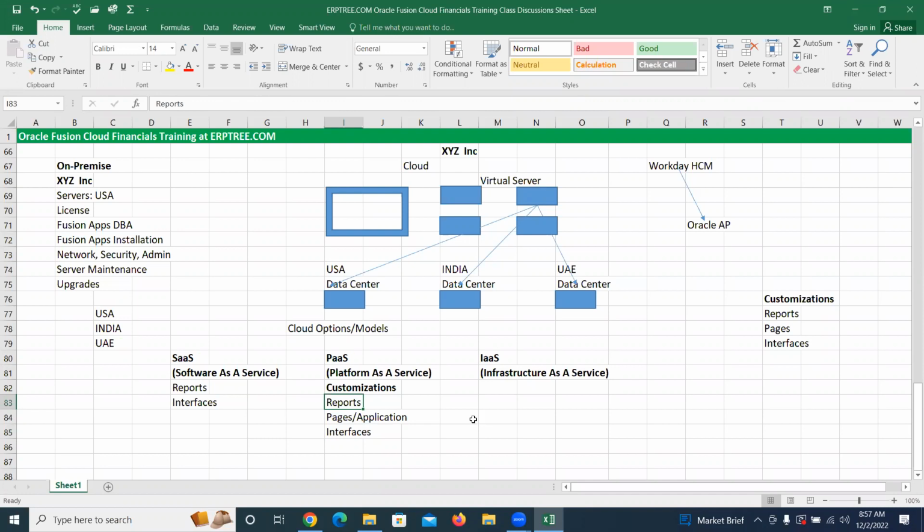Reports, you may create the reports how you want to see the data. This is also not going to disturb anything. What will disturb the product? If you are creating something new which is not created by Oracle, that will disturb. That is the reason, as a company, if you want to do any customizations, don't count pages, reports and interfaces also comes under customizations, but you don't count those as primarily customizations.